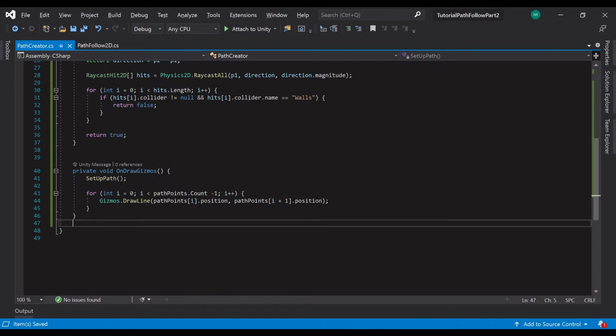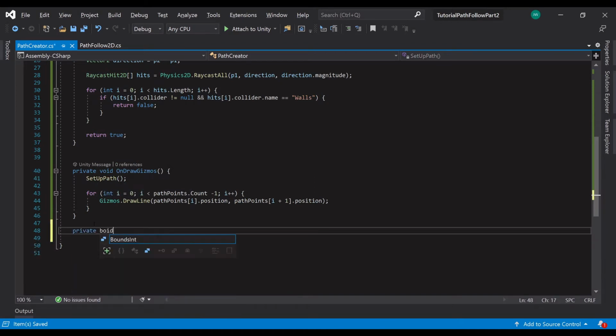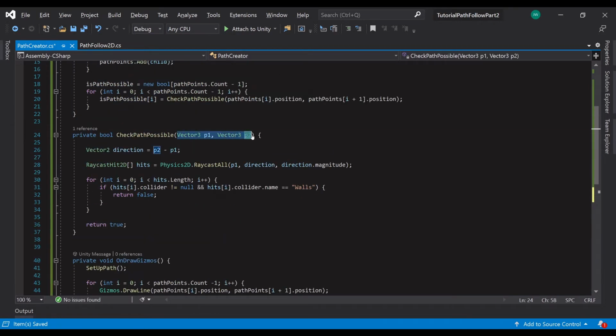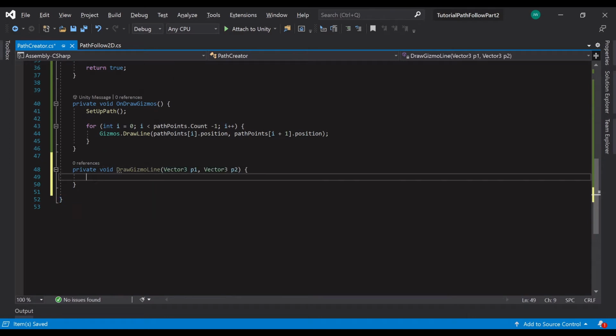Now, since we are currently only drawing white lines, let's create another method to decide if we want to draw a red or a green line, depending on if it's actually possible to move that path or not. So we need point 1, point 2, and if it's possible.